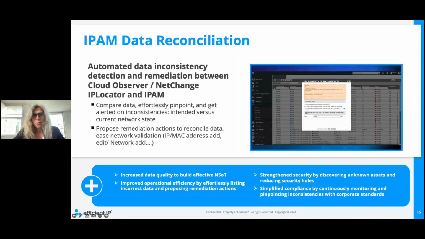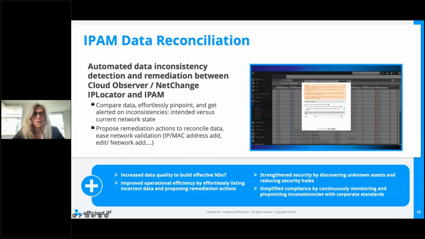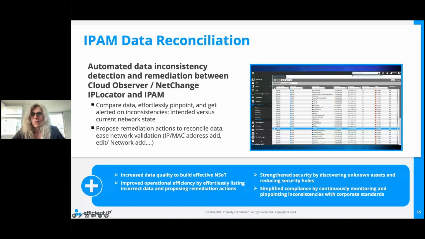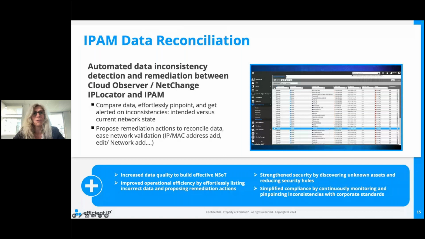Benefits brought by this new feature are, of course, increased data quality. By reconciling data, it ensures that your network source of truth is always accurate and up to date, which is critical. Improved efficiency: easily identify incorrect data and deployment errors and propose solutions, reducing the time spent on manual checks.